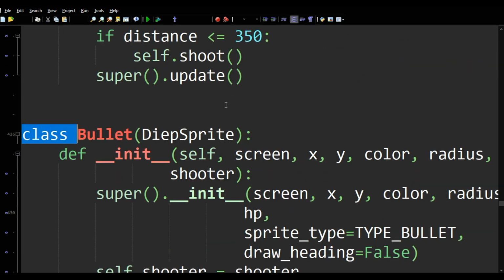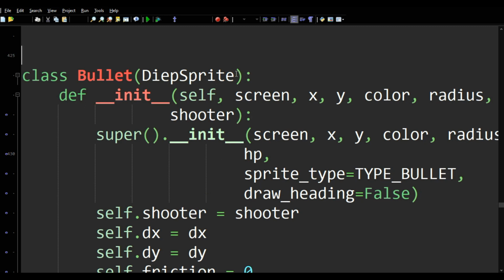I've added a bullet class, and the bullet, you might be a little bit surprised to learn, also inherits from the Diep sprite. So this is a really common thing, especially in games, where you have this base class, in this case the Diep sprite, that does a lot of special things like moving and drawing that a lot of other classes want to borrow from. And that's essentially what inheritance is. It's like borrowing code. We want our bullet to move, we want it to draw on the screen, so we're going to do a lot of things like that.